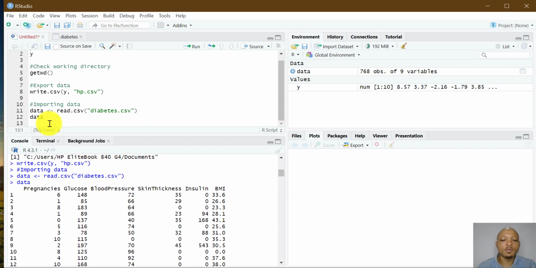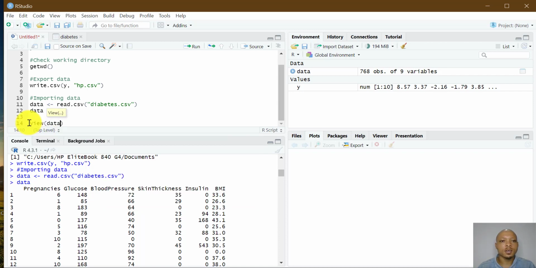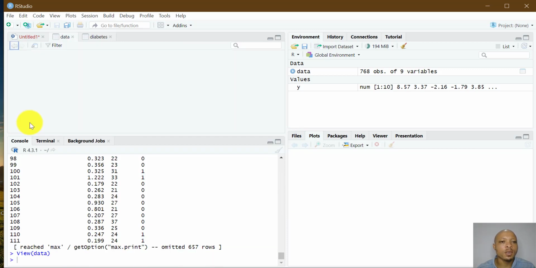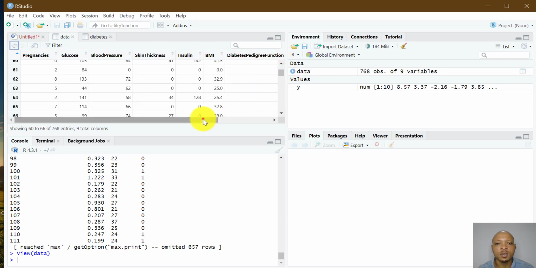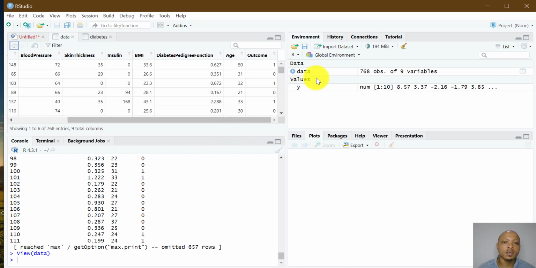Alternatively, I can use a different format to view it. I can say view data so that it will open in a different tab. I'll say control enter. So you notice something that happened here. This is my data. Now I prefer viewing my data from this tab for data. So you can see that it opened in a different tab, and these are the variables contained in my data. That is it. So you can go ahead and check on it. So I've been able to import my data.